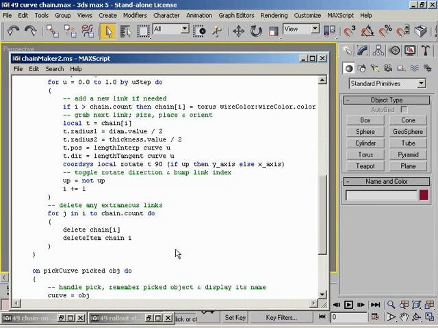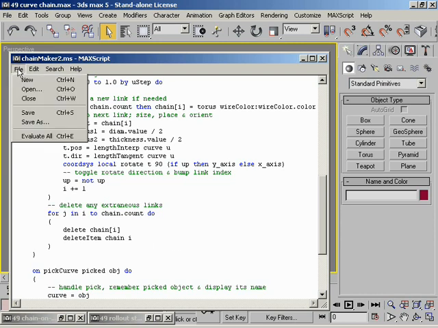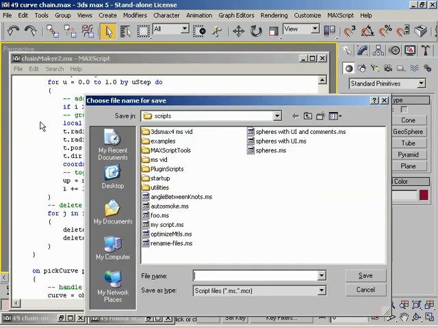Okay, before moving on to the next script, let's save this one in a file and see how to call it up via a toolbar button or menu item. In the script editor file menu, I select Save As and save it under the name chainmaker2.ms in the scripts folder in the main Max folder. If you save your scripts here, they will be easy to find and open because MaxScript looks for scripts here by default.